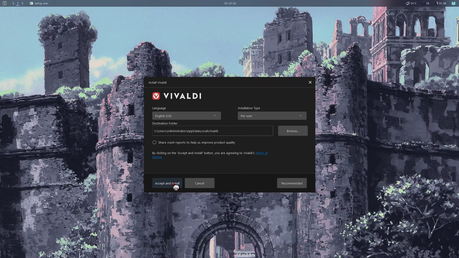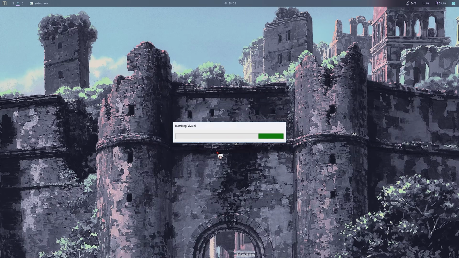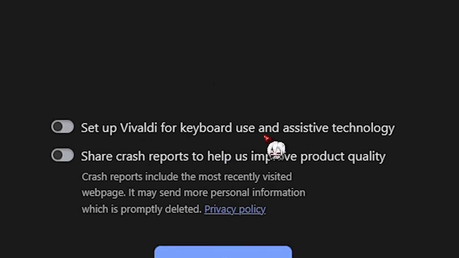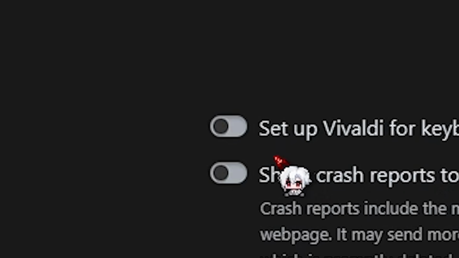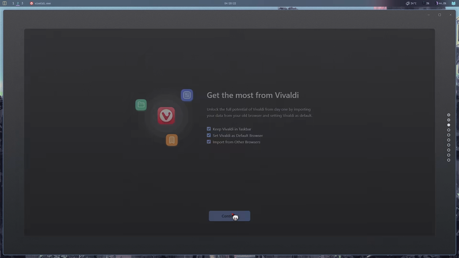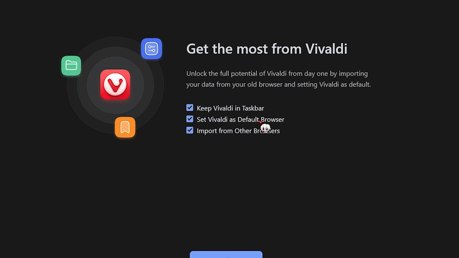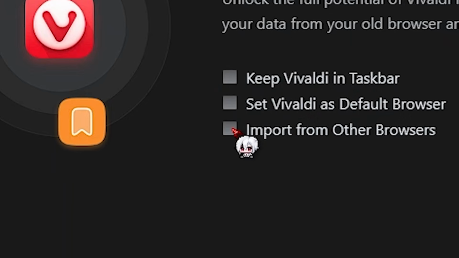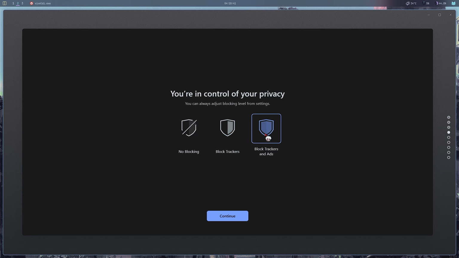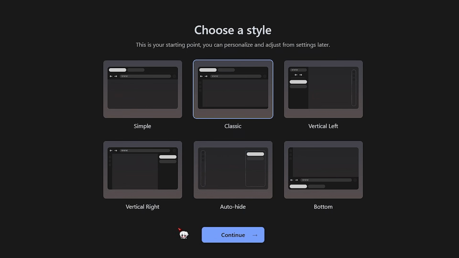A few minutes later. Okay, so I got it installing right now, and what's this? Set up Vivaldi for keyboard use and assistive technology. What is it even? Well, it's disabled by default, so I'm just gonna leave that alone. And looks like they've got an account page here. Well, I'm just gonna skip that, and yeah, I'm gonna untick all of this. And now it looks like I can set up my privacy as well. That's actually pretty nice.